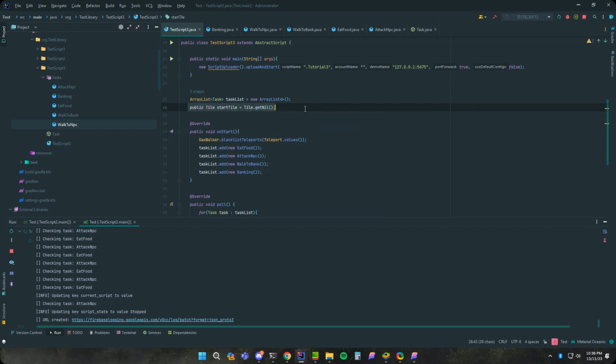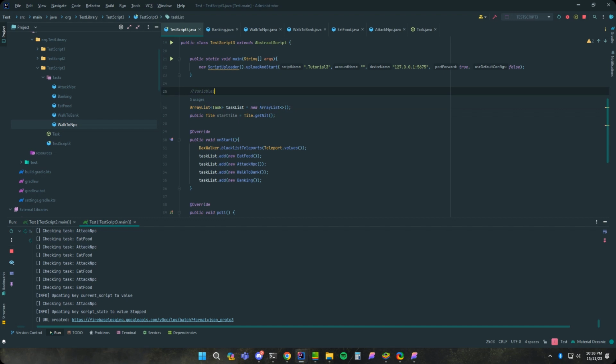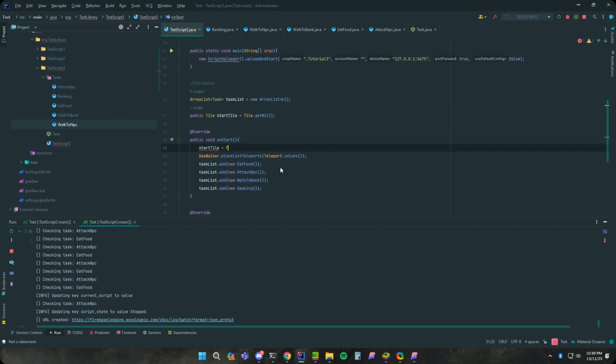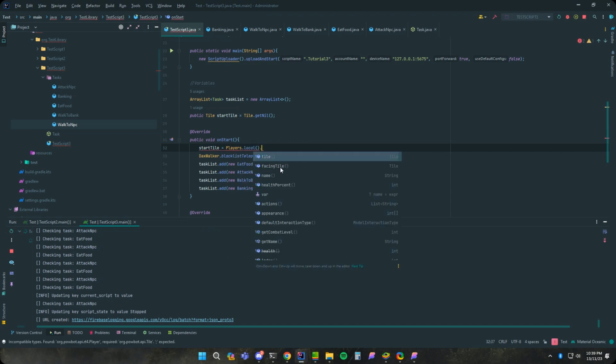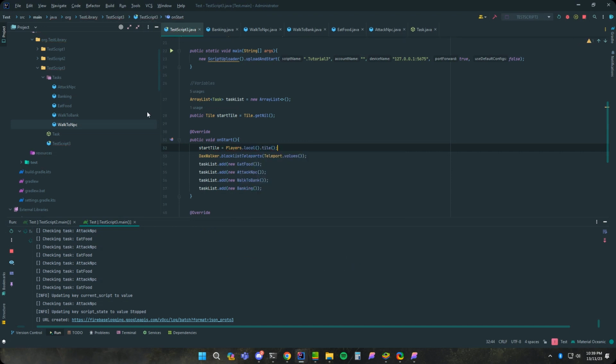Okay, so this is a variable. We've just created a variable. Cool. Start tile. So when the user runs the script, it goes into on start. You can save a start tile to access the player's local information and get their tile. Nice.